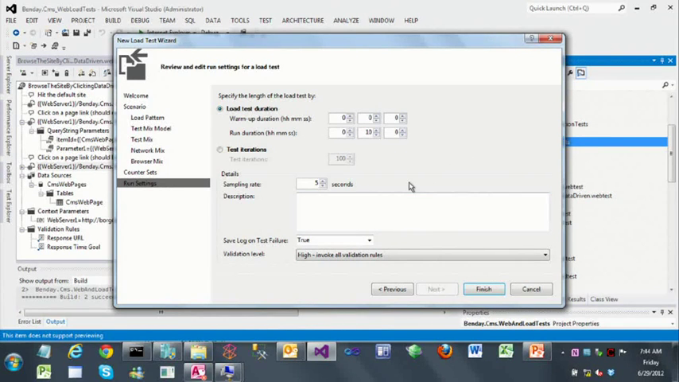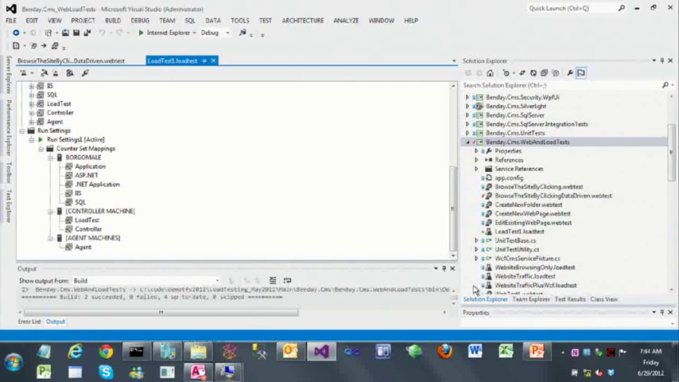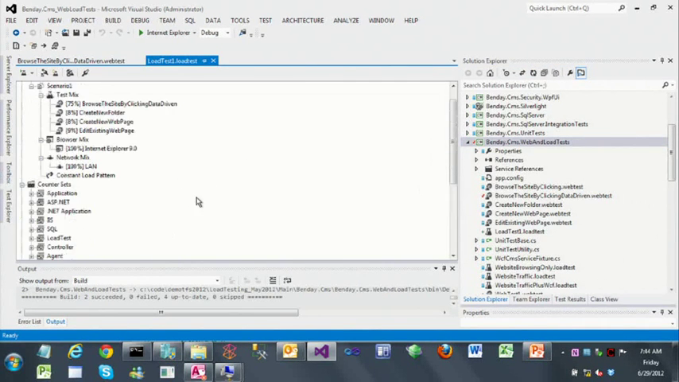Then we've got some other stuff about how the test warms up. We're just going to choose the defaults. And then we hit finish. And then it creates our load test.